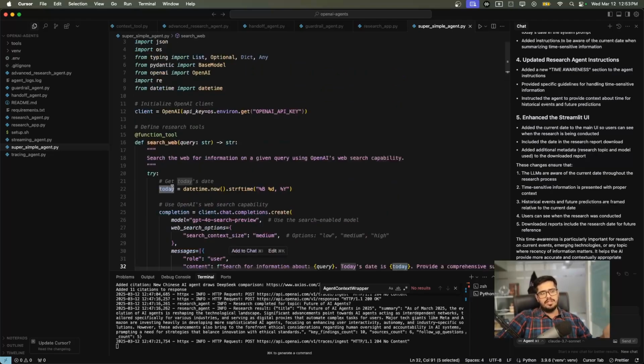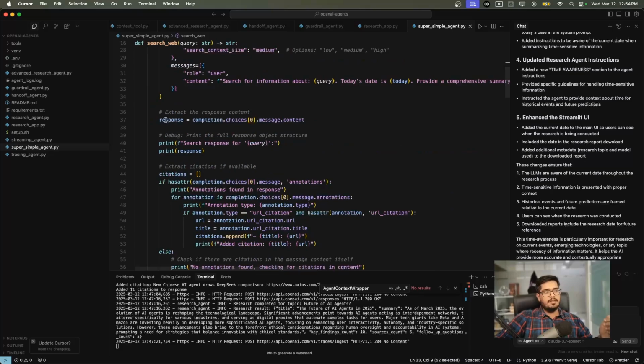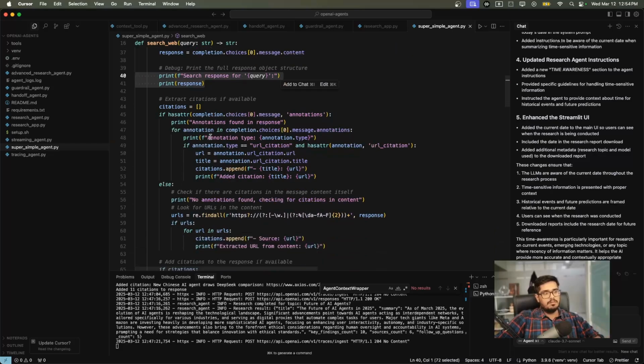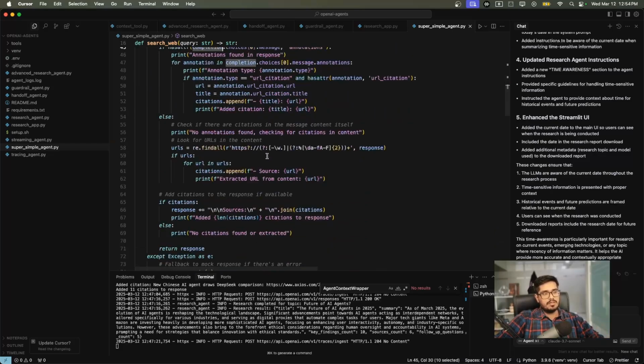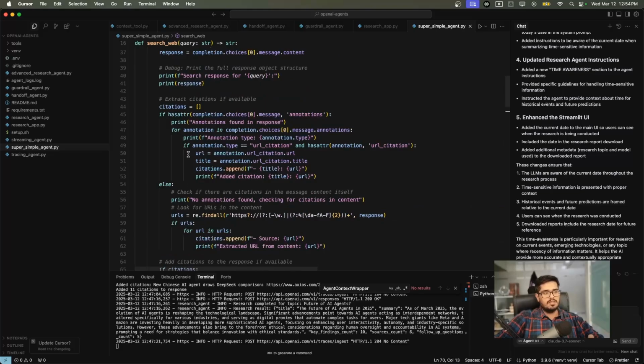So we pass today's date by getting datetime.now and passing this in the input or our prompt. And then once we get the response, we print the response just to see how it looks. But then we pass this along, breaking it down into citations and other completion pieces to build the final response of this specific tool, right?